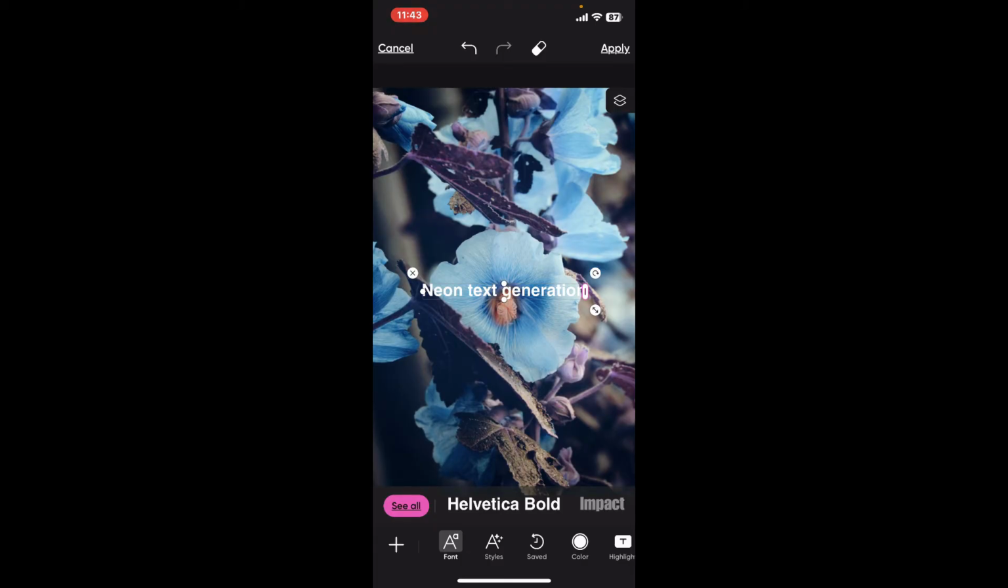Now, the next thing you want to do is to color your text. Go to the color option at the bottom and tap on it. Select the color for making your neon text. You can choose colors like white, pink, or neon blue for your text.